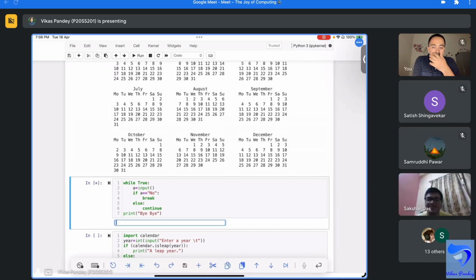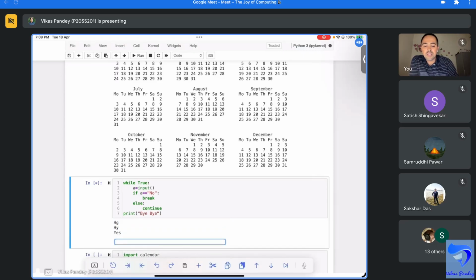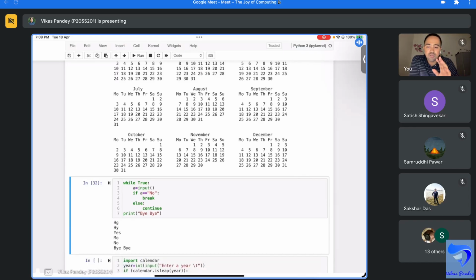What this is doing is that it will keep on asking, and if I put anything other than no, it will continue. Continue means it will go to the start of the loop again. If I put yes, it will ask me again. But when I put no, you see, it will break, complete the whole loop and print the next line. This is the difference between break and continue.